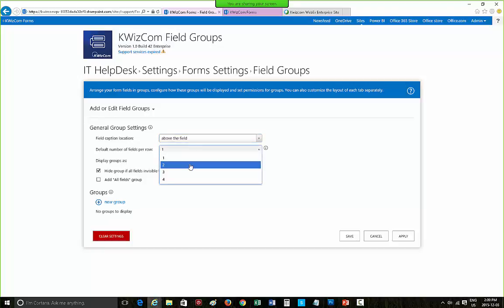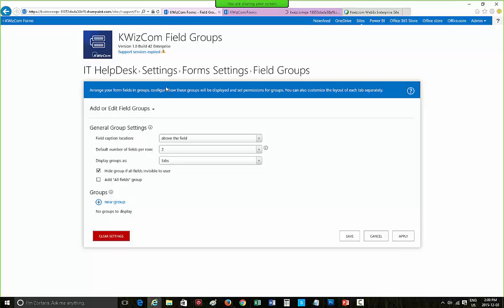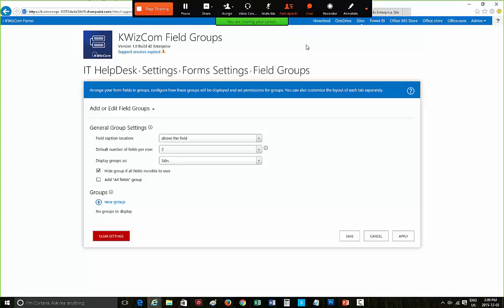First, I want to display the field captions above the field. I can do this by selecting the option here and to have 2 columns per row. Let's click Apply and save the changes and see how our new custom form looks.